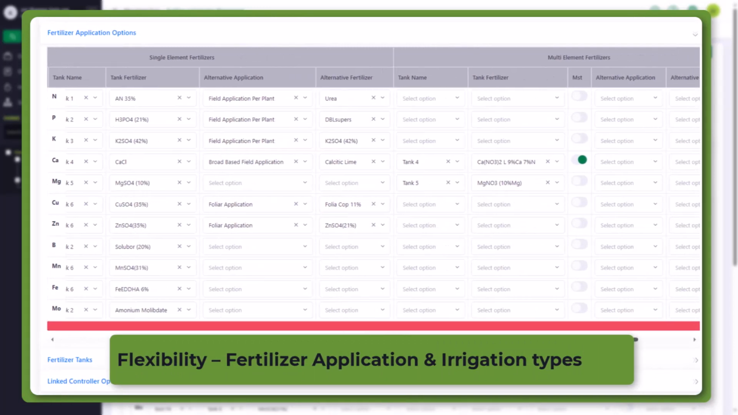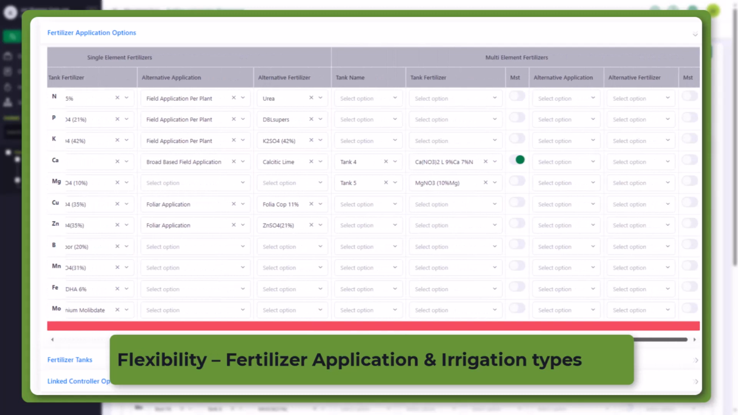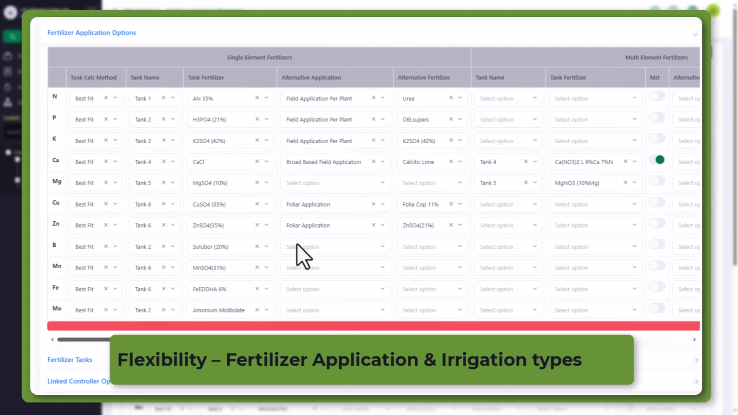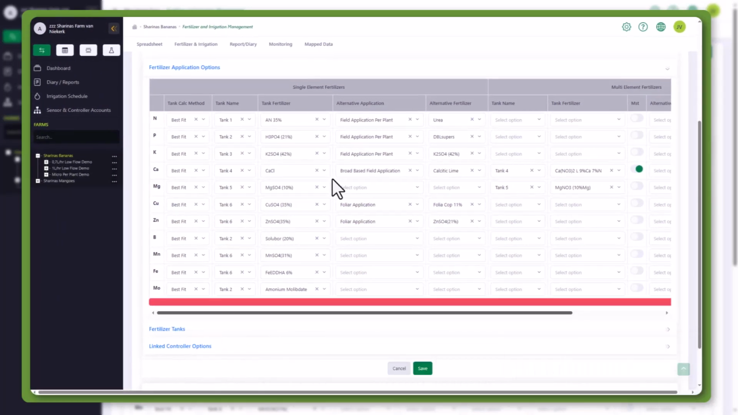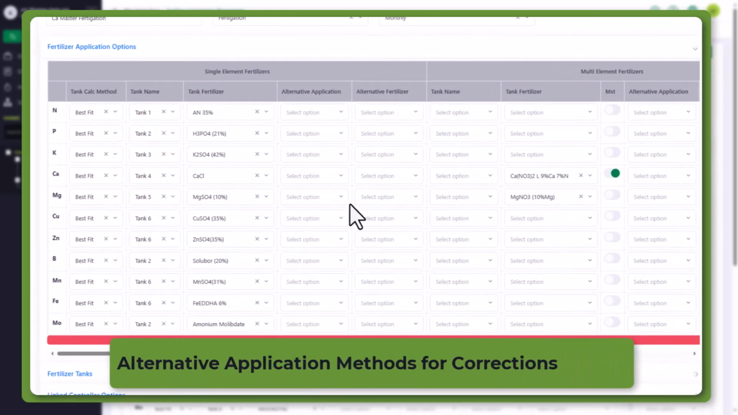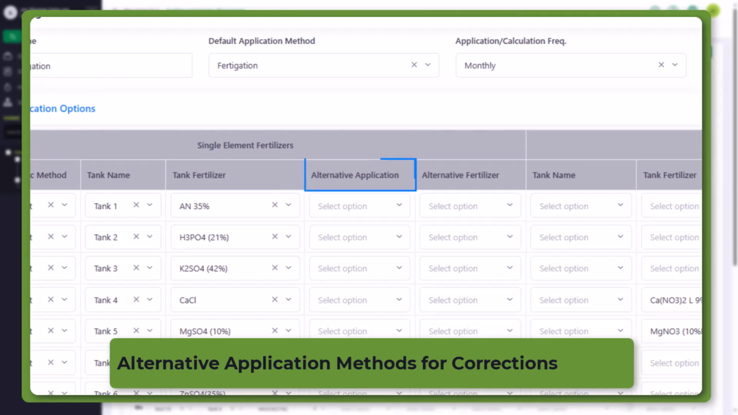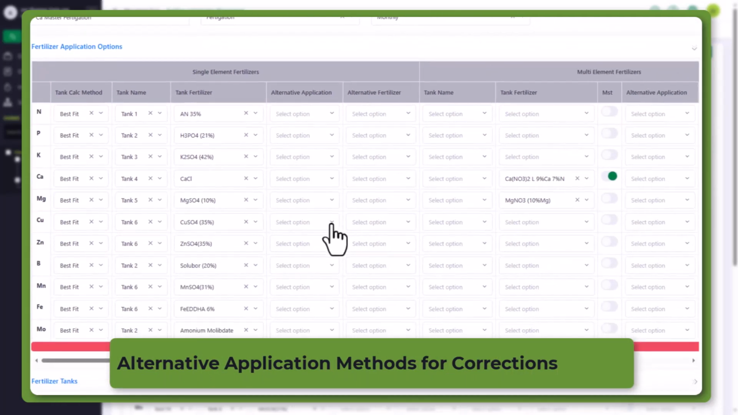It enables the use of any combination of fertilizer application methods in a single mix. You can choose between fertigation, hydroponics, broad-based application, foliar, or per plant application, or a mix of any of these. It enables you to select corrective fertilizers and application methods for each element if the mix you created results in elemental deficiencies for some fields.